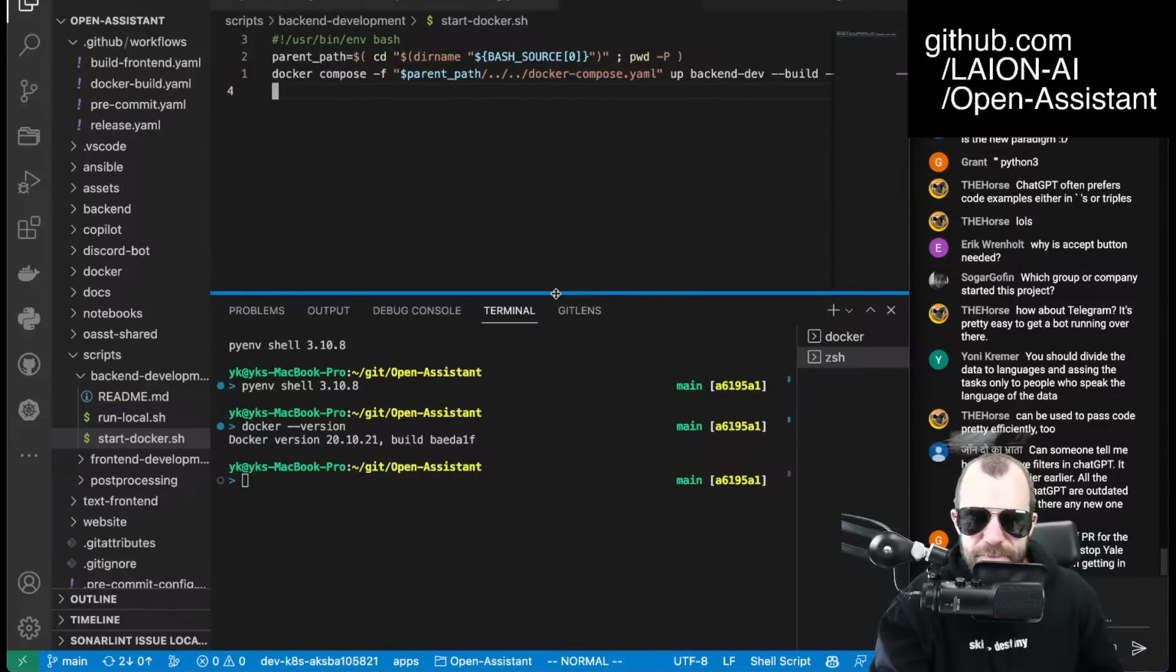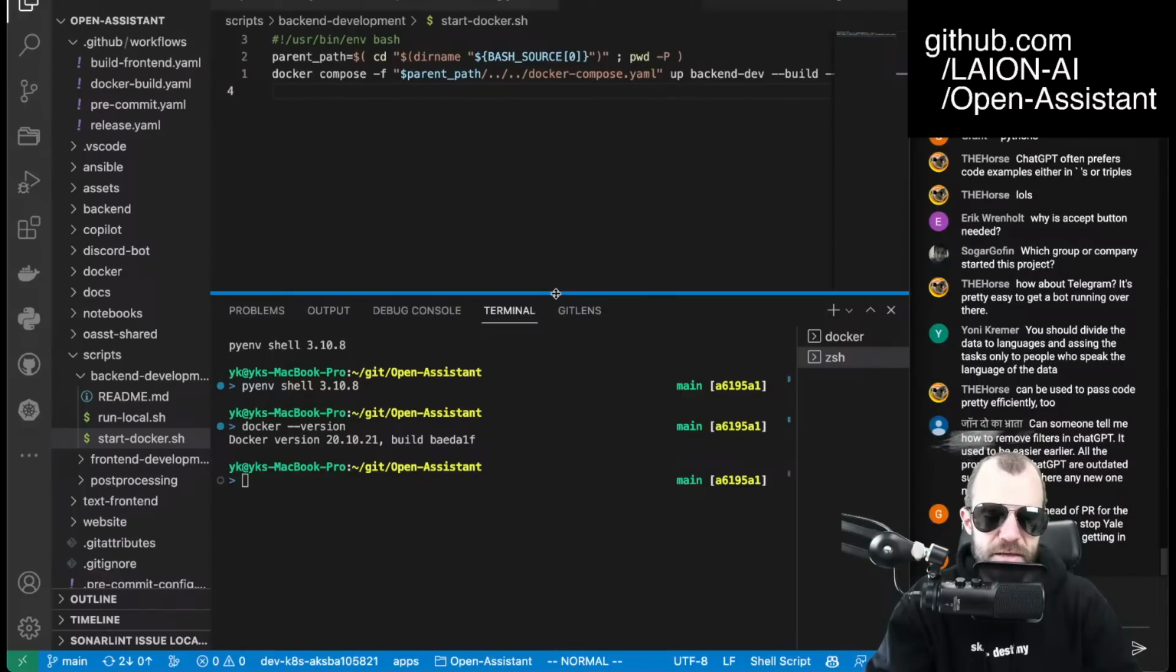How about Telegram? It's pretty easy to get a bot running over there. We could have a Telegram bot. I mean, that's certainly viable. I think. Yeah. If someone wants to take on that. So the idea here is that the backend is agnostic towards the front end. You can write any kind of front end. Another idea is to have a Gradio front end. You can write any front end you want. Yeah, the more, the merrier.